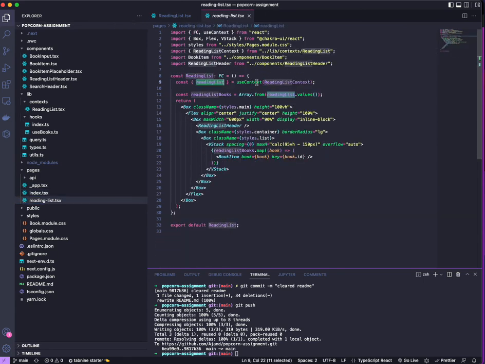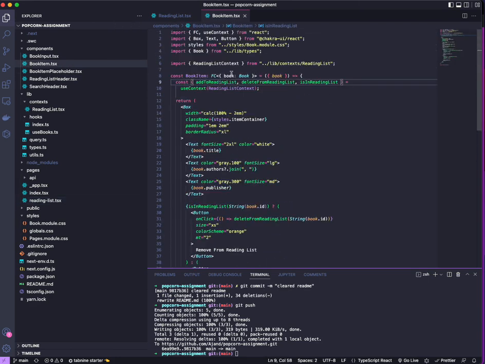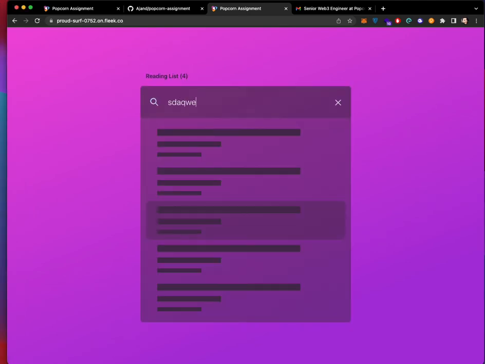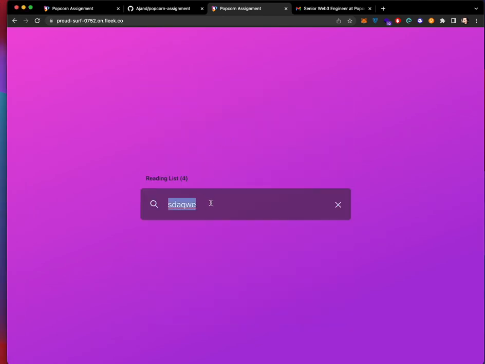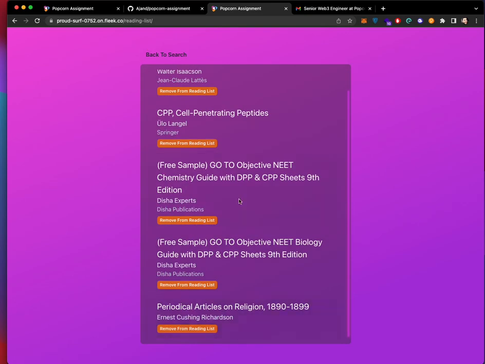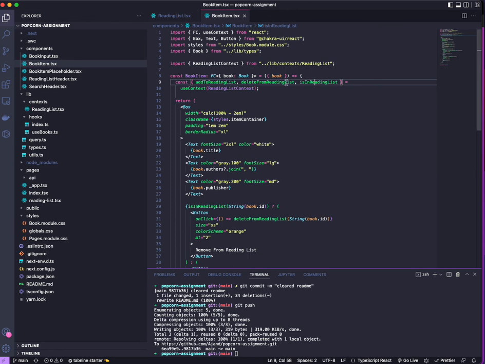Here in reading list, I'm using that context, and also here in book item, which is used in both pages too. This component is the same as this component. So yes, it's the book item component.